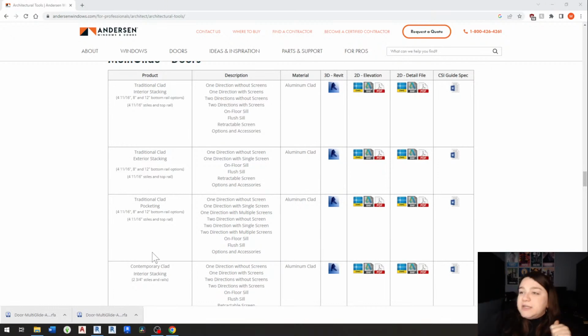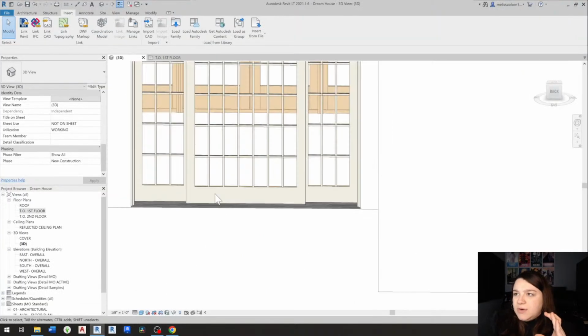So that'll be interesting. So these are all traditional clad. Again, this is just now a material thing, and this is a contemporary clad. It's just telling me what the bottom rail options are and the top rail options are. So the traditional ones, you have more thickness. A rail, let me go to the door, is this bottom thing, in case you were wondering.